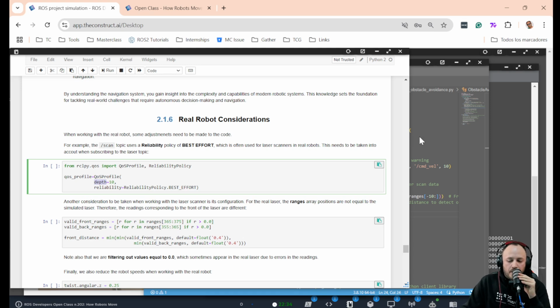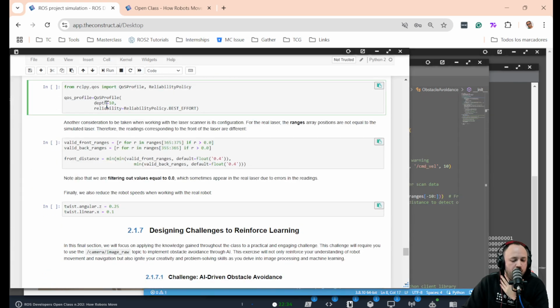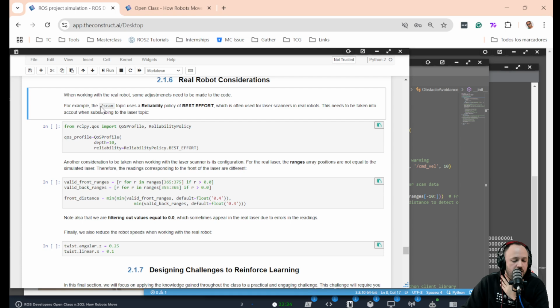So, can I use this program with a real robot? Yes, but I need to do some small modifications, okay? Not very big. I'm going to show you right now. So the very first modification that I need to do is related to the scan topic, yeah?